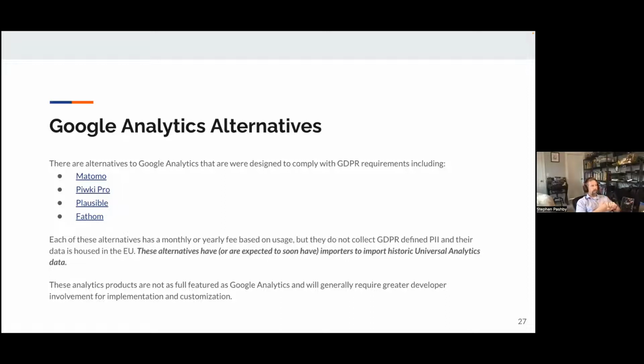Matomo and Piwik Pro are, I believe, one is a paid SaaS fork of the other, which is open source and you can self-host. And Plausible and Fathom are their own things. It's kind of a contrast to the earlier point about Google. If you're not the customer, you're the product. These all have a monthly fee or yearly fee based on usage.